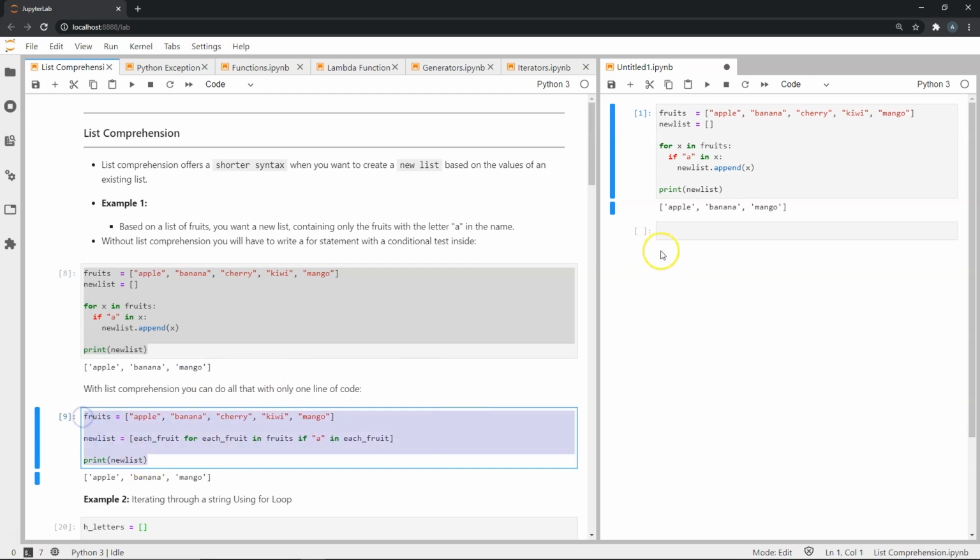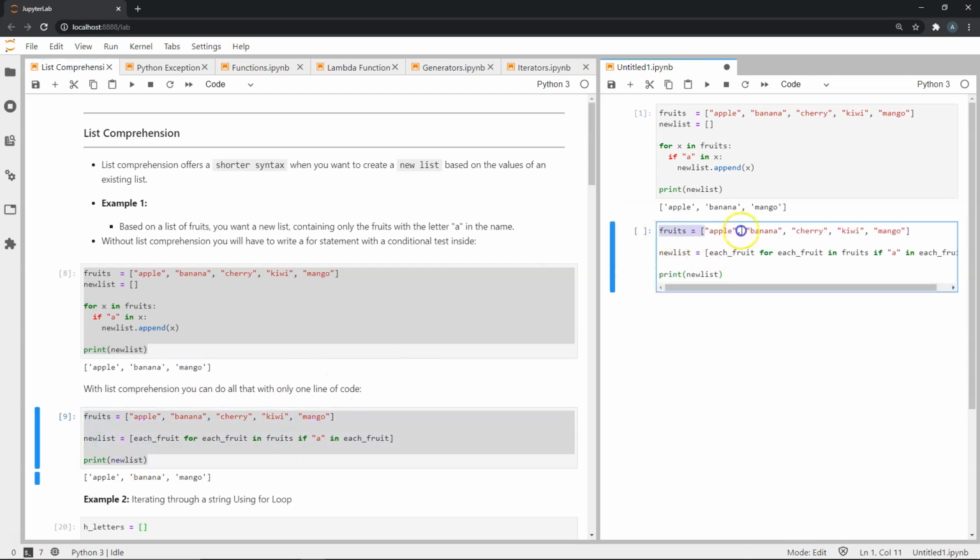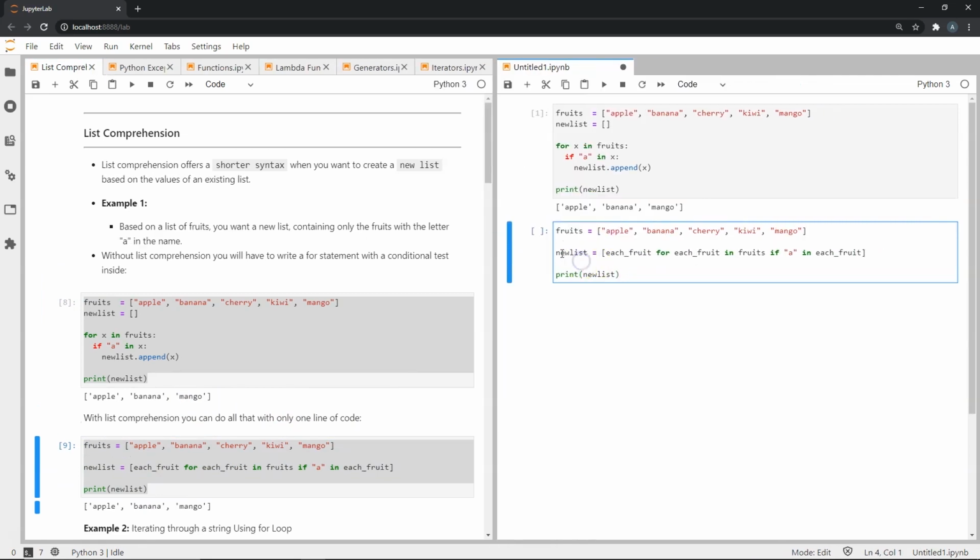So I take the same list. Now this is where you need to follow. So now my new list is equal to, so I'm creating a list over here, as you can see. Now within this list you have this line. This is what we call a list comprehension. So as you can see, it says each fruit for each fruit in fruits if, now it's checking for the letter or the character A inside each fruit.